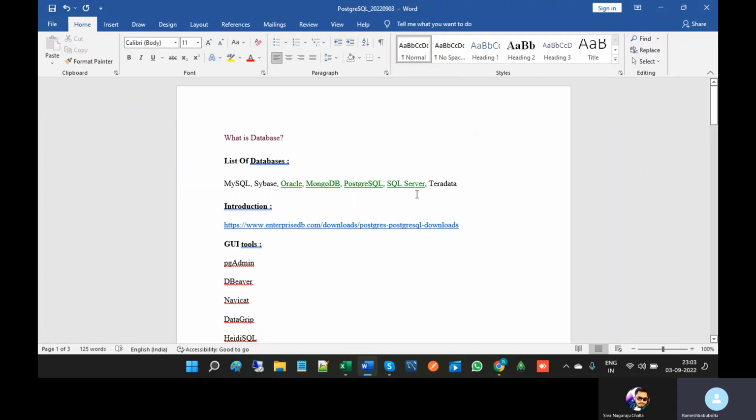First of all, before going to know about PostgreSQL, we need to know what a database is and what the list of databases available is. So first, what is a database? A database is an application which stores an organized collection of records. Organized means a structured collection of records. And a database can be accessed and managed by the user very easily.